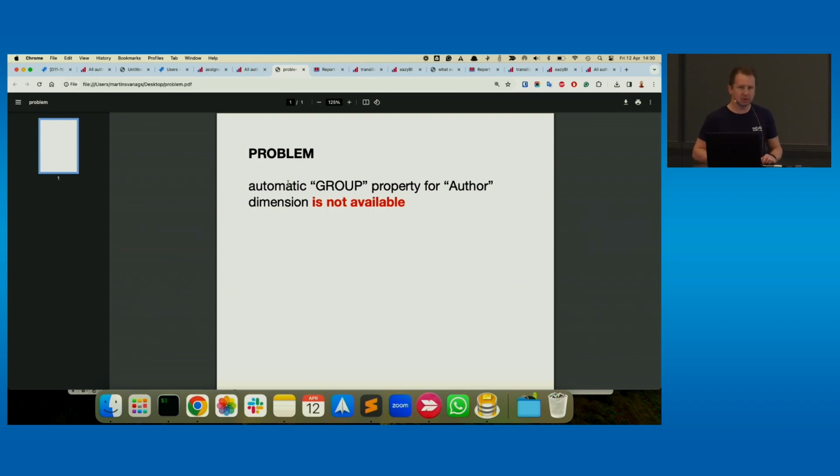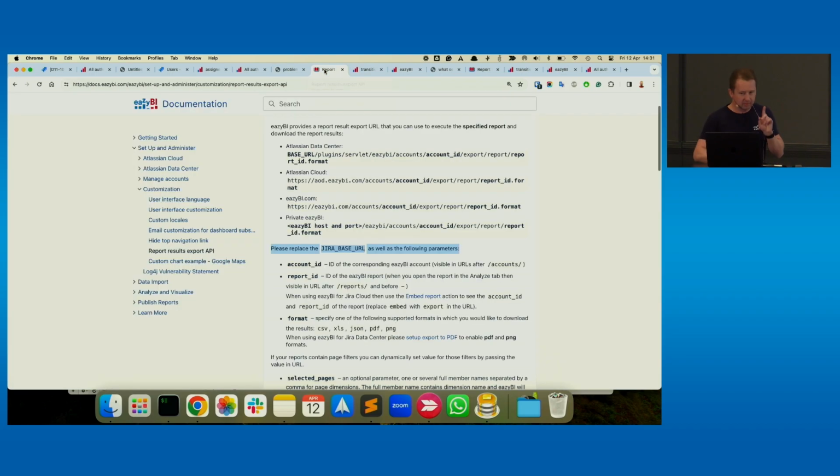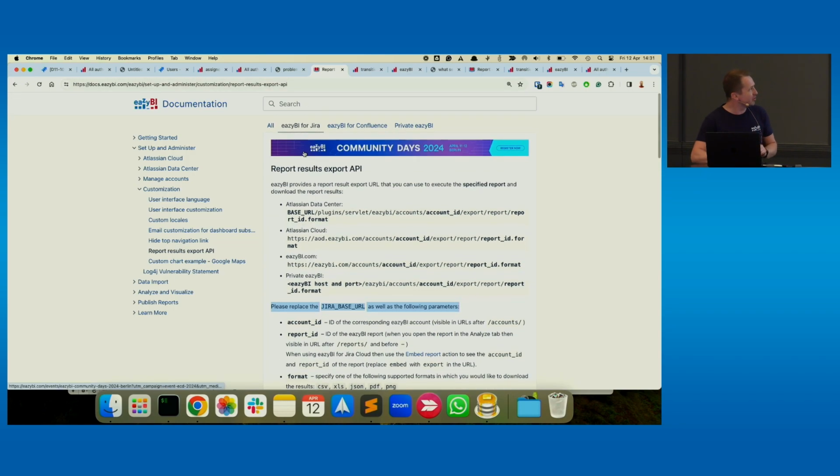What should we do? You can raise a question to support team. We will say, yeah, we have a backlog item, but we can't promise when it will be delivered. So, okay, that's not an option. We need report today. So what else? There is a feature called report results export API. And what we will do, we create another report where we find these assignee groups or transition author groups. We create that report as a source where we can get the data and import that in the cube for author dimension. So it's a little bit crazy, right?